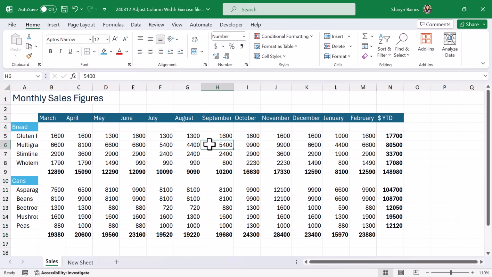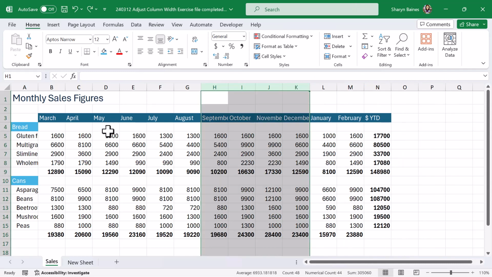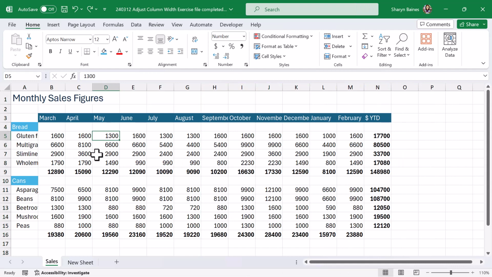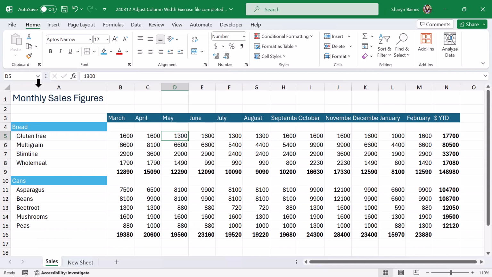Right, I'll just undo that and go back to some hidden data. Now you just have to be a little bit careful because sometimes when we do a double click to adjust the column width, this can happen. Watch this. Because what's happening is Excel's taking into consideration the report header up here in A1. And of course it's making column A way too wide. So I'll just undo this.